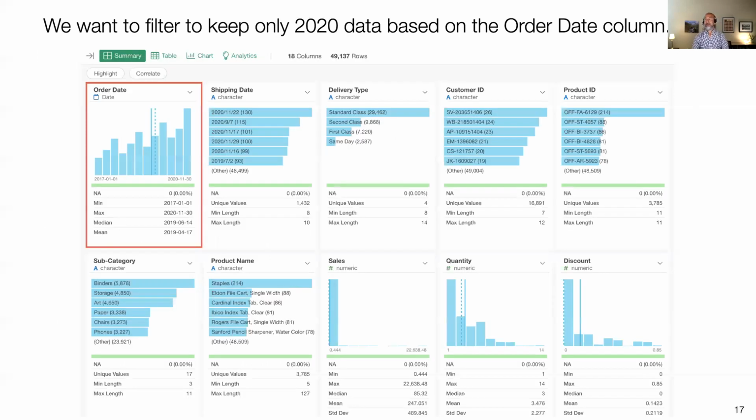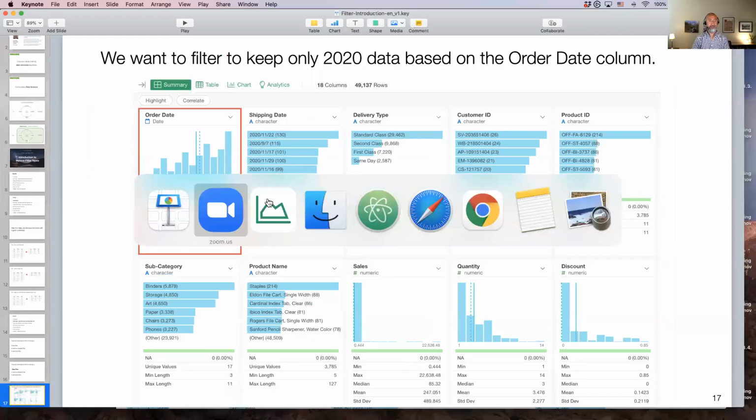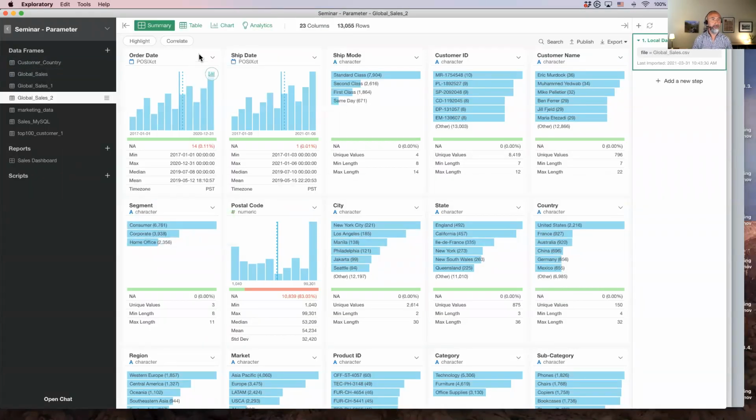Let's say that you have this sales data that I usually use in these seminars. Each row represents an order for a given product from a given customer. And there's one column called order date that looks like the date period is from 2017 to 2020. Let's say that we want to keep only the 2020 data. I'm going to quickly do it in Exploratory.